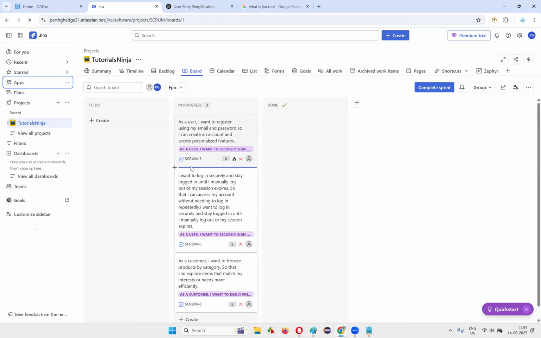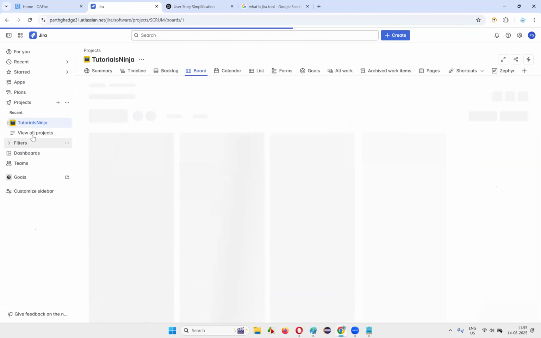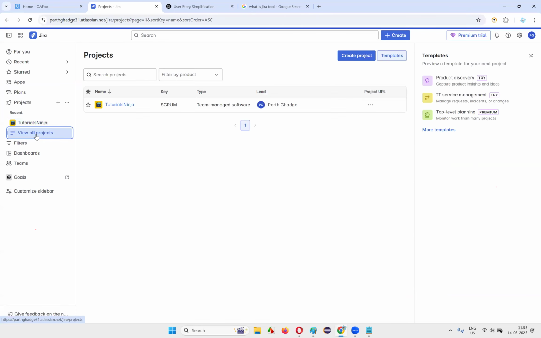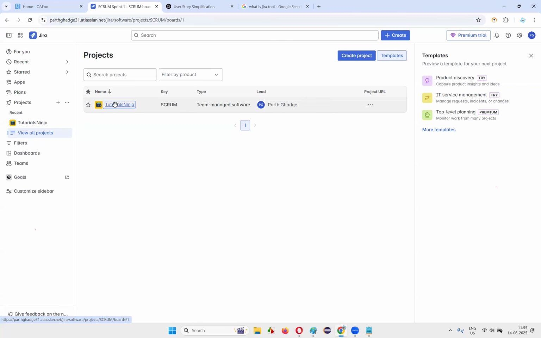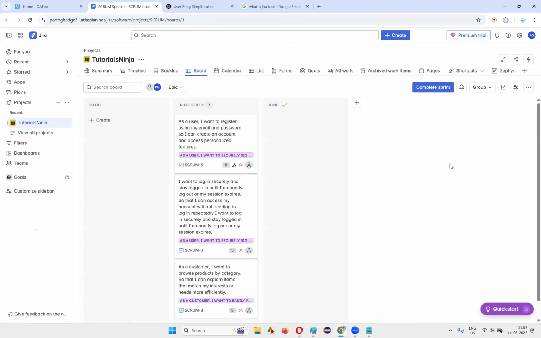Let me refresh this once to see. This is the project, and the plugin got installed. The Zephyr plugin got installed. Guys, can you see the Zephyr plugin functionality coming here? There's a Zephyr plugin option coming here. Can you see that? Okay, just select that.